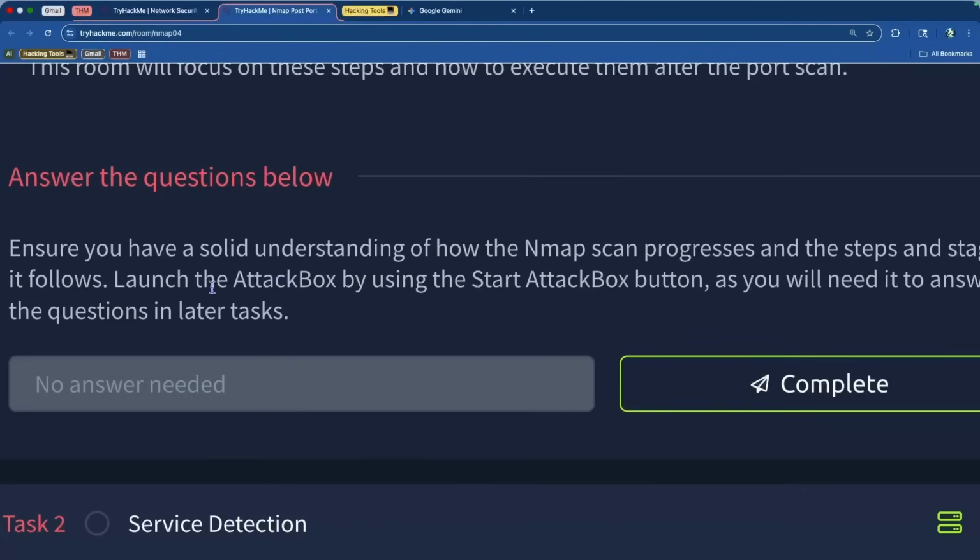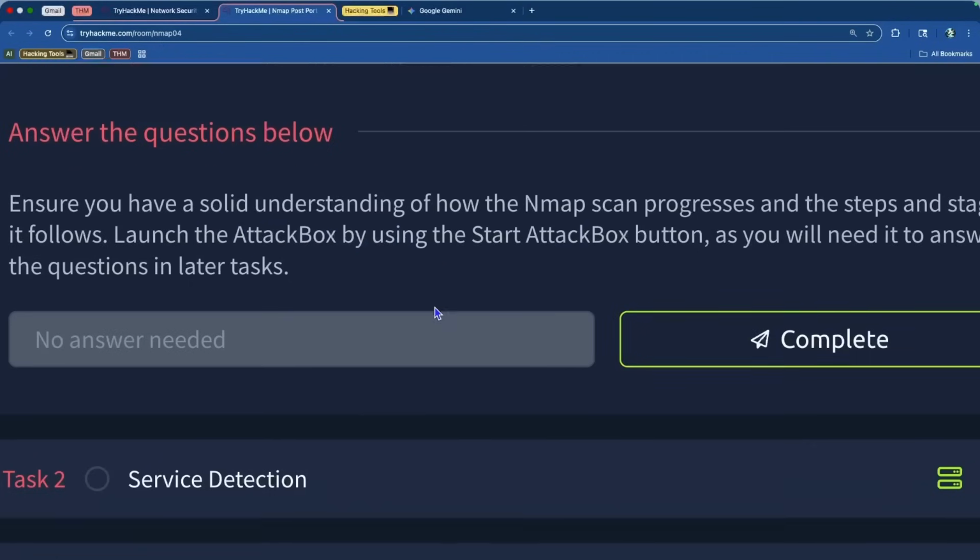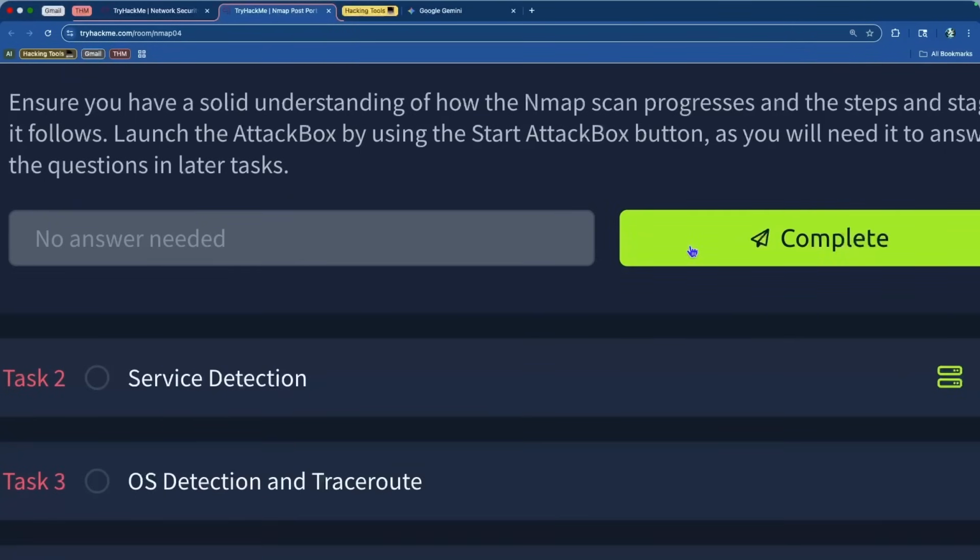So I'm going to make sure that our attack box has been launched and we actually have access to the virtual machines. And from there, we're gonna run and gun.